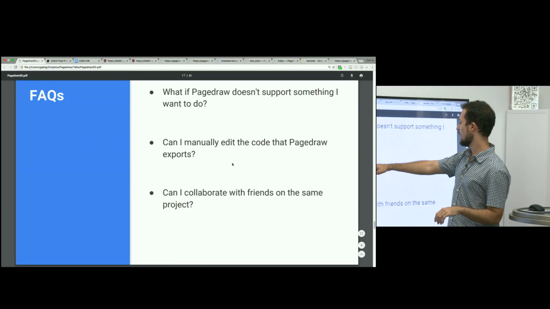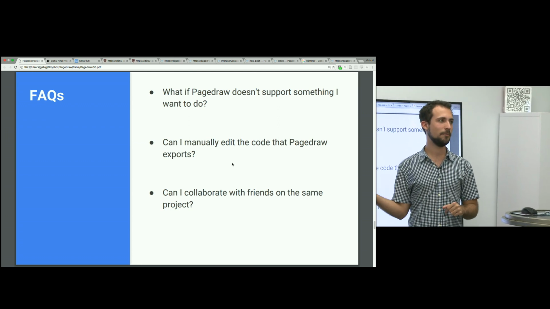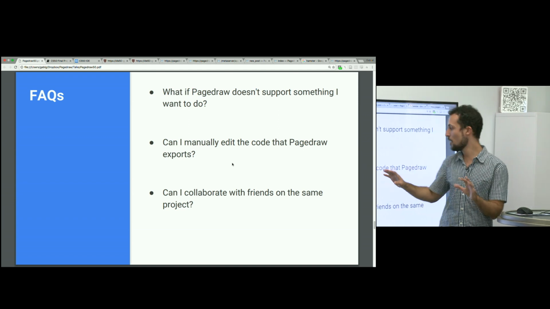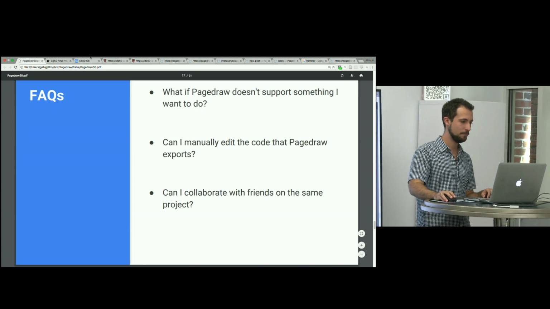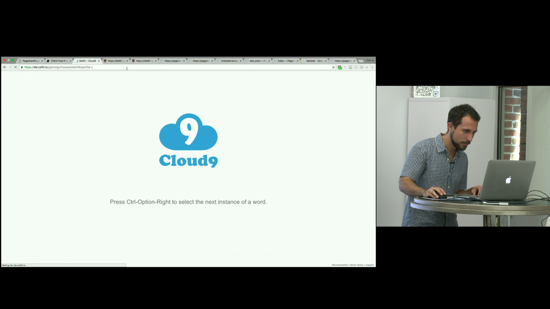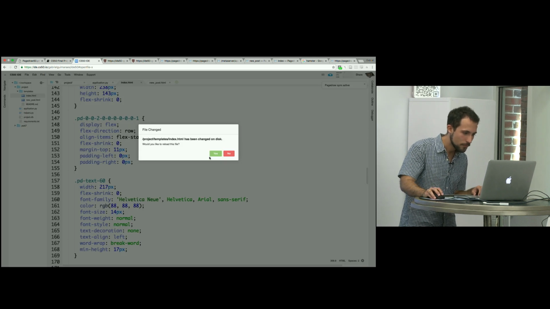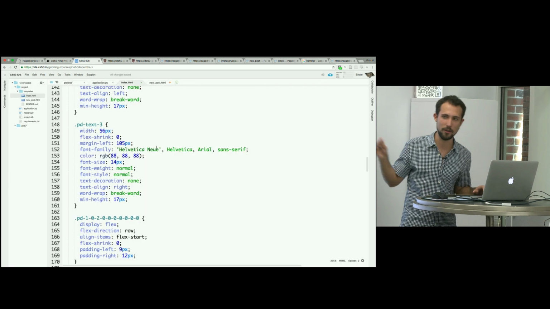Second question, can I manually edit the code that Pagedraw exports? It should be clear by now that the answer to this is no. You cannot manually edit the code that Pagedraw exports, because if I go on the CS50 IDE, and what's going on? I'm just going to refresh. Sure. Yeah, this is exactly my point.